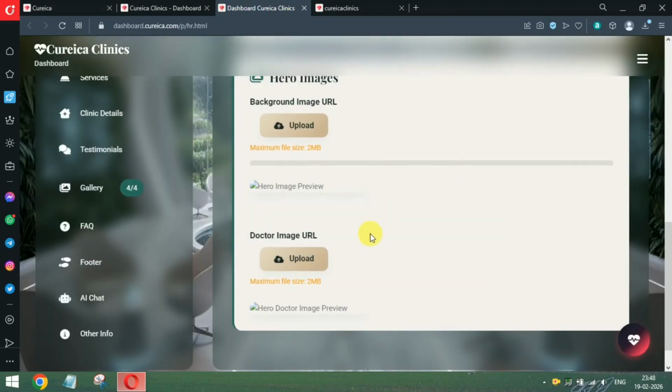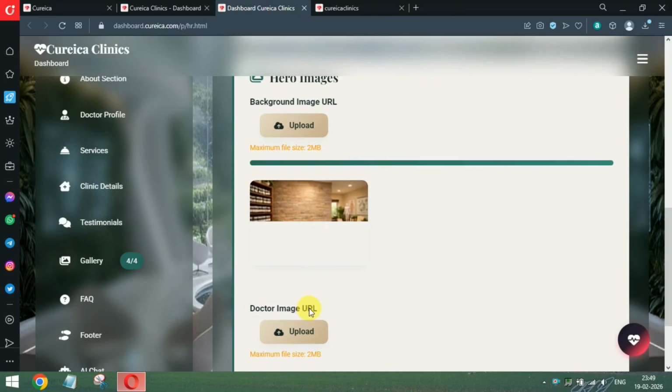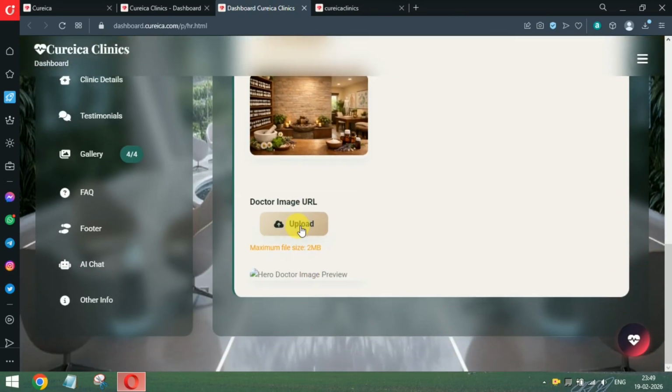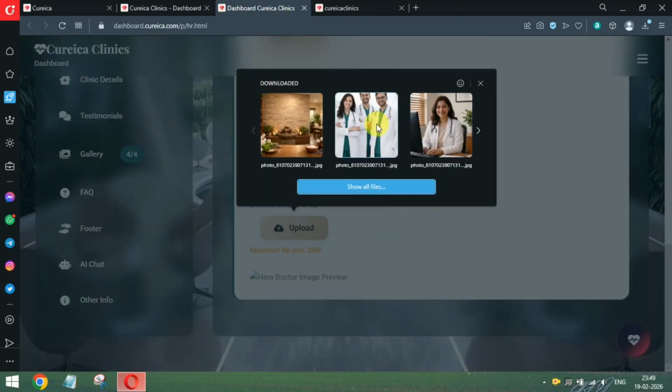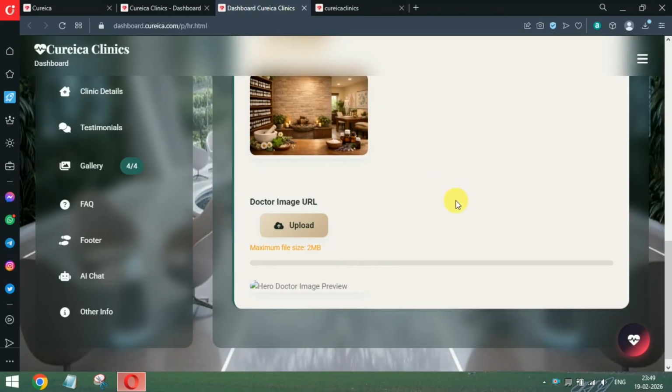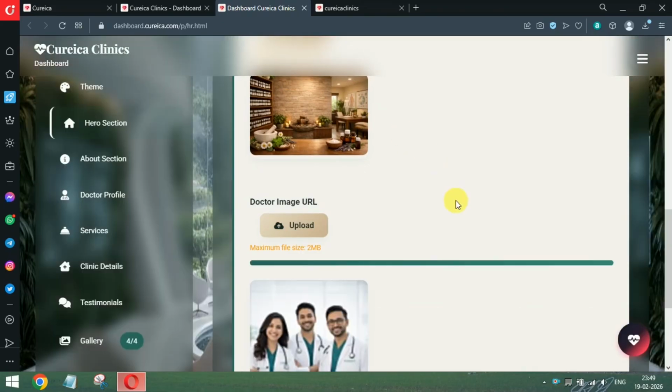However, make sure that the image size is less than 2 MB. It is strongly recommended to use high quality, clear, and properly enhanced images so that your website looks more professional, attractive, and trustworthy to visitors. As you can see, the image has now been successfully uploaded.